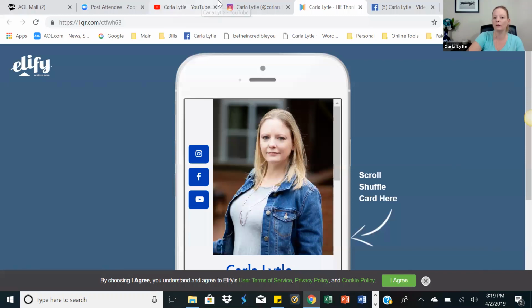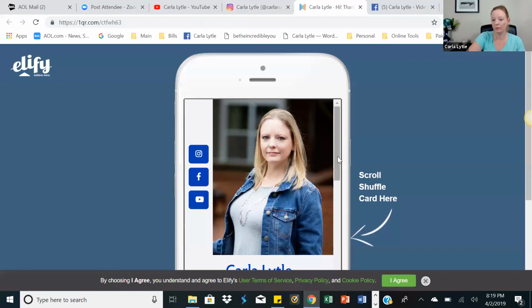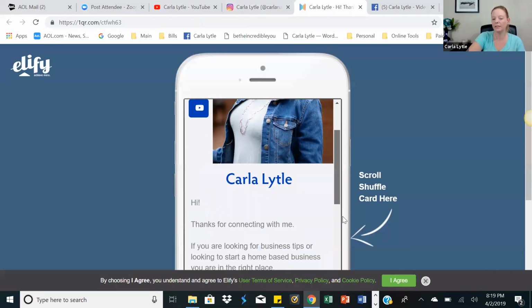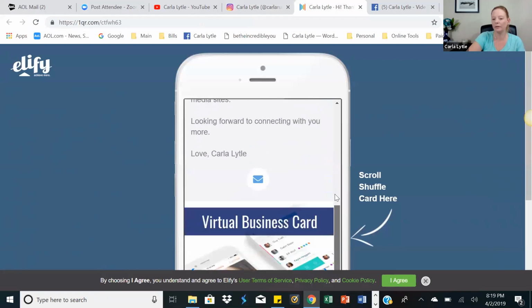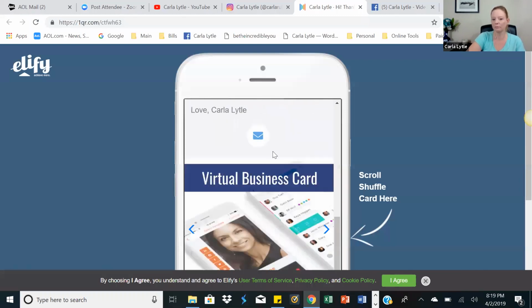Is there a difference? I mean, I don't know. I think I have the basic. I didn't pay for anything extra. I don't believe so. I think the Facebook Messenger bot may only be available if you have the monthly subscription, not just the free card. But everything else you should be able to do.